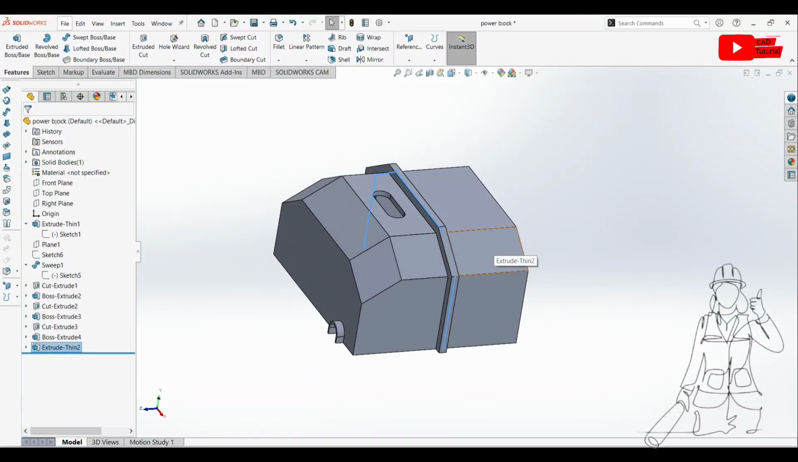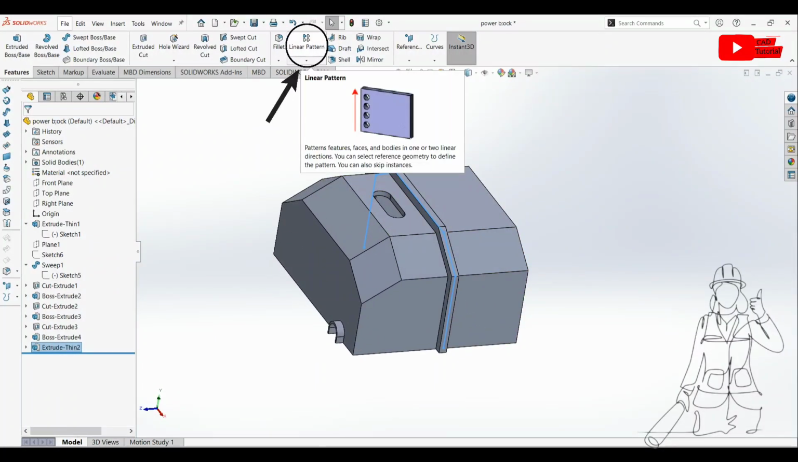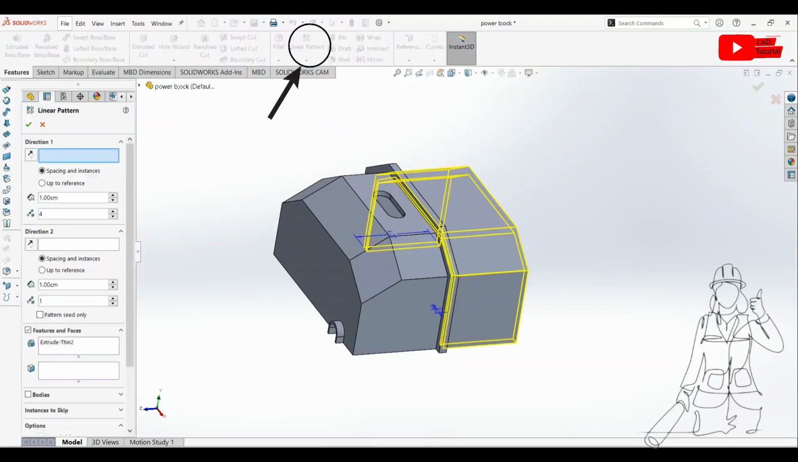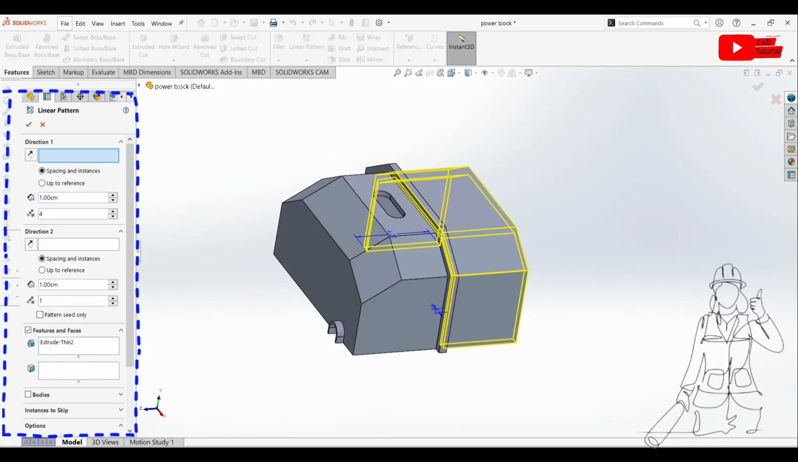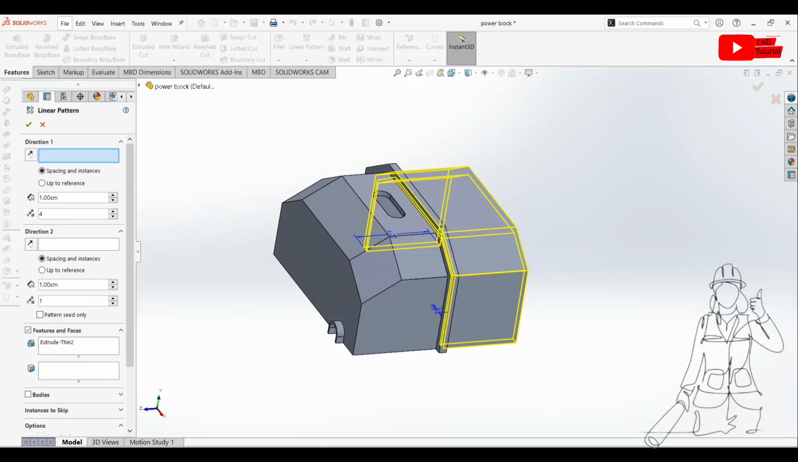so. Now we click on linear pattern over here in the command bar. Now we can set up our linear pattern using the options that appear on the left-hand side of SolidWorks. Now let's talk about these options and see what they do and what they are for.